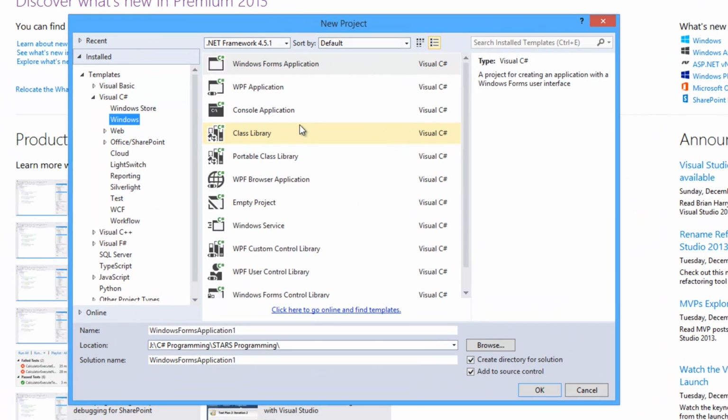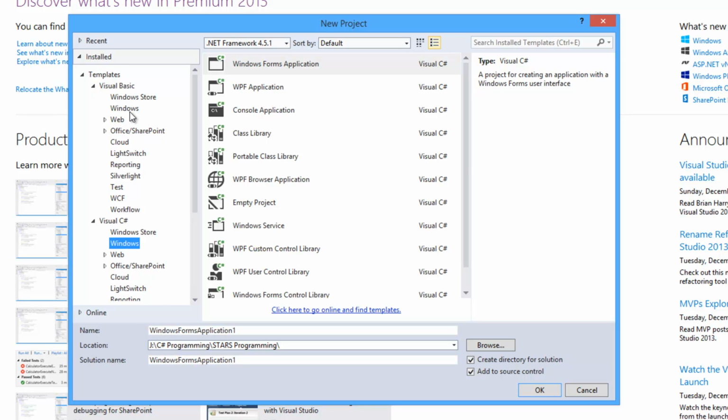Now for the first time you open up Visual Studio, after you've installed it, it's going to ask you which language you want to use. It doesn't matter which one, you can choose later. I set Visual C Sharp as my default language here on 2013, but if I want to go to Visual Basic, I can just click up here and I can create a Visual Basic application.